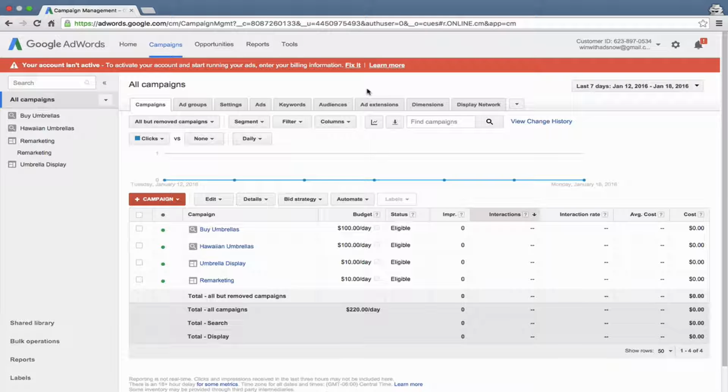Once you start running your campaigns, you're probably going to wonder how much traffic you're missing out on. How much more could you get? And there's actually a way to see to some extent how much traffic, how many impressions you're missing out on because your budget is too low and/or because your ad rank is too low. And I'll show you how to see that information right now.